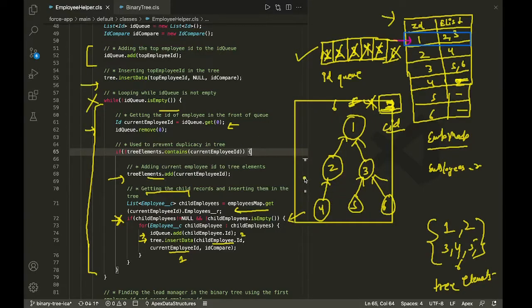Okay, I have my binary tree perfectly created here, where 2 and 3 are reporting to 1, 4 is reporting to 2, and 5 and 6 are reporting to 3. So simply what we are doing here is traversing all employees one by one, and first of all we are adding the parent to the tree, and then we are adding child nodes to the tree.